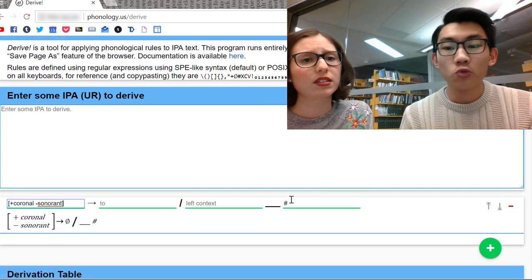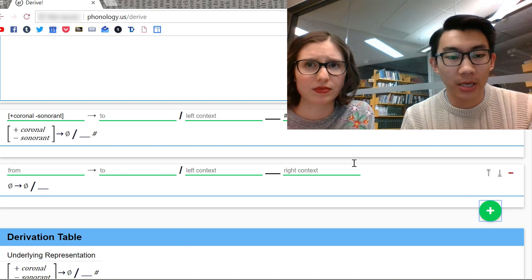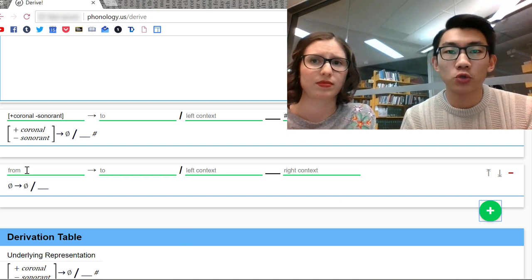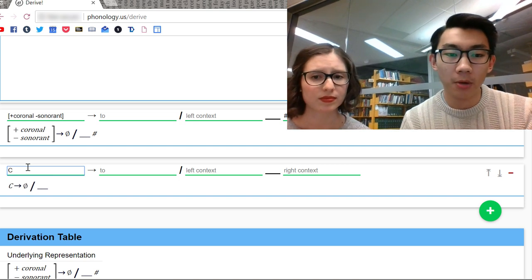Right, so we can add a new rule by clicking this big green button right here, and that will give us a blank rule template. Since we want this rule to apply to consonants, we would put, like before, a C in the first box.